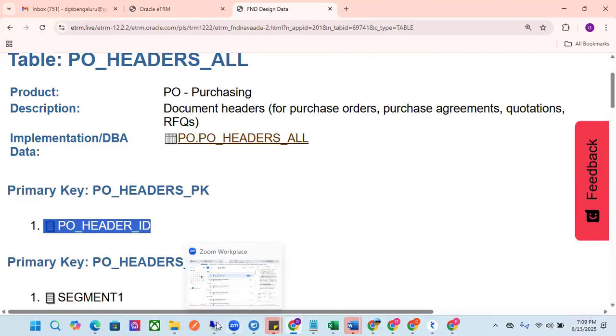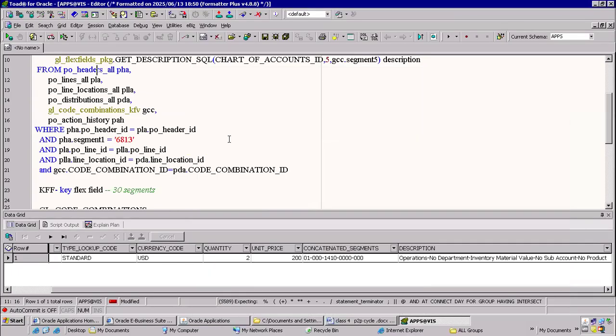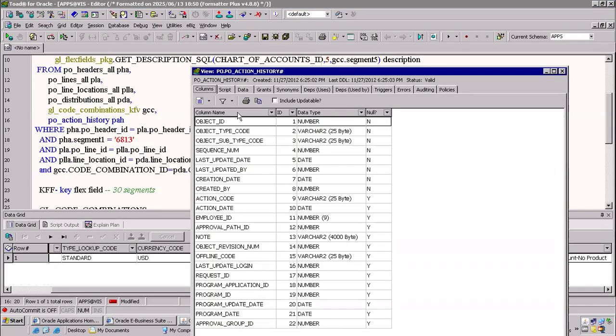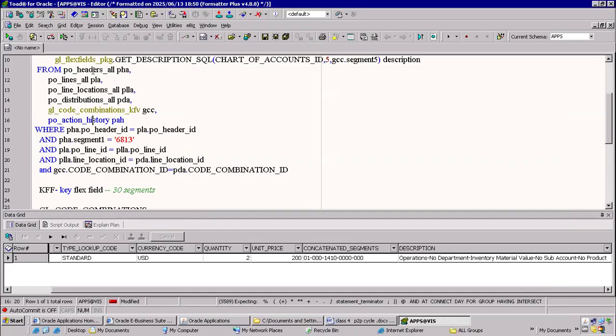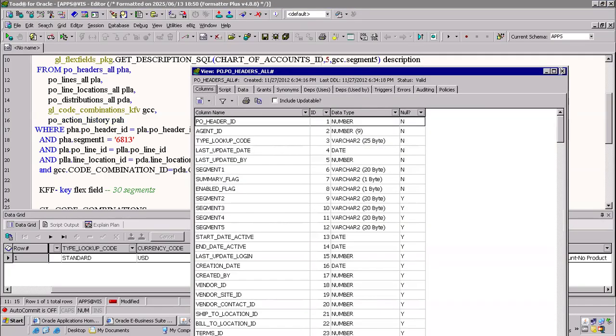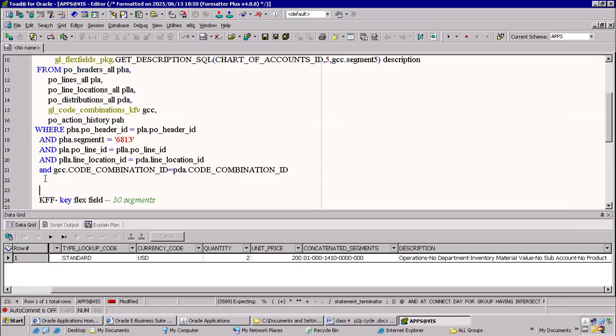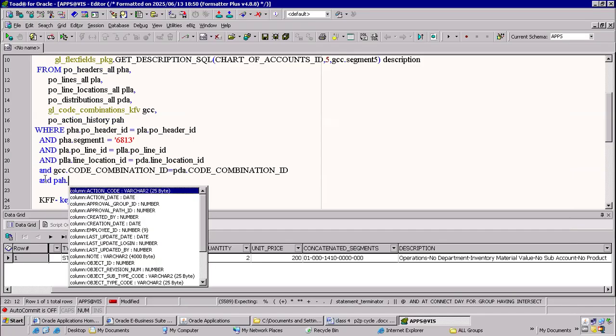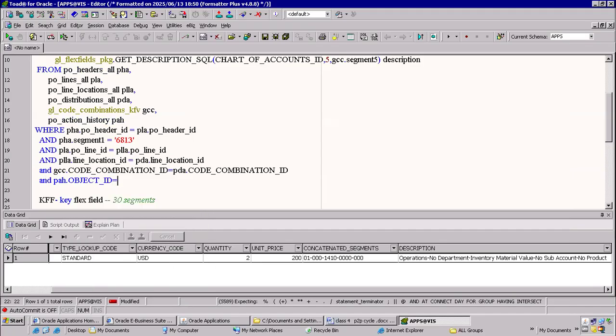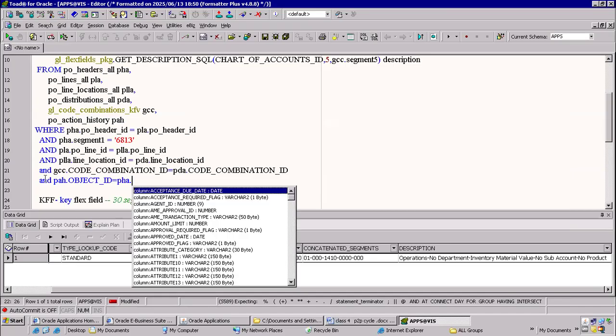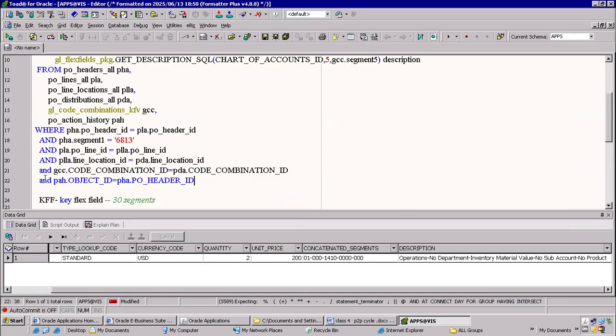Now tell me the join. Tell me the join, guys. PAH dot, PH dot. Primary key. Object ID. Correct, object ID. That is equivalent to the primary key of this table. That is, PO header ID. This is the way we can add action information. PAH dot object ID is equal to PH dot PO header ID. You have to tell the full name. And action code.